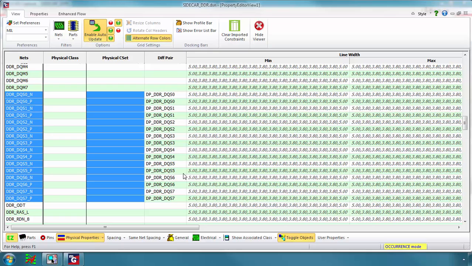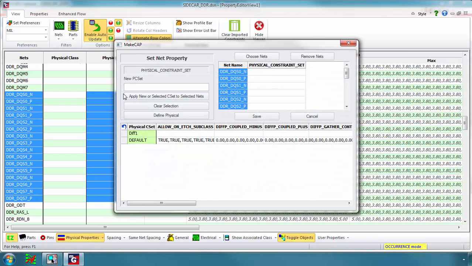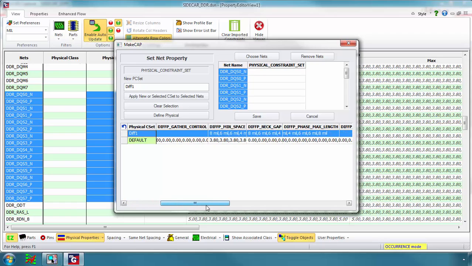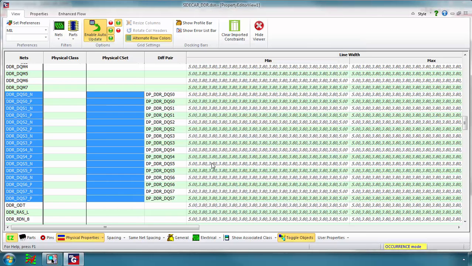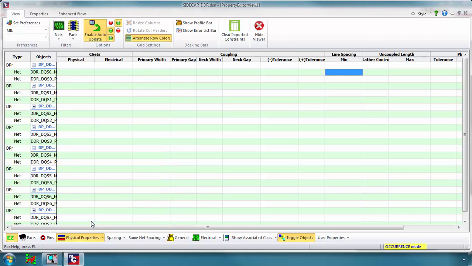I have my Diffpair objects defined, and I could go into the constraint window and right mouse click on Physical CSets and simply apply the Diff1 Physical CSet to the differential pair objects. But there are other ways to do this within the constraint window, so I'm going to show you that right now. I'll go down to, under Physical Properties, Diff Pairs.